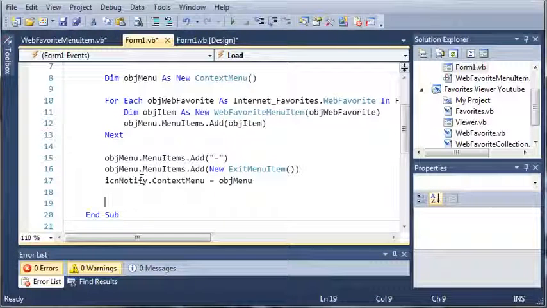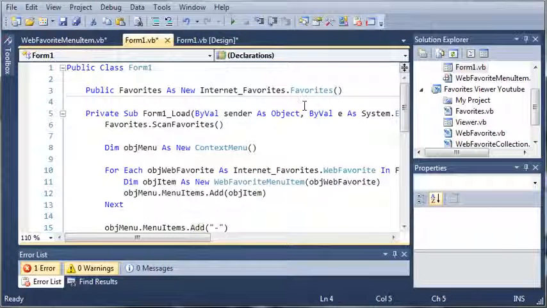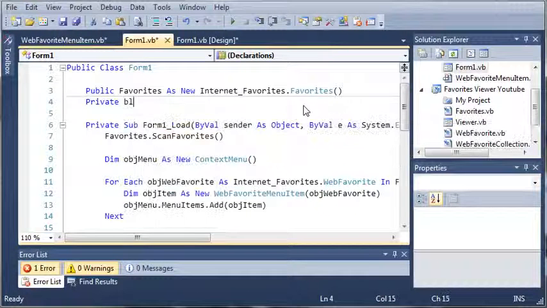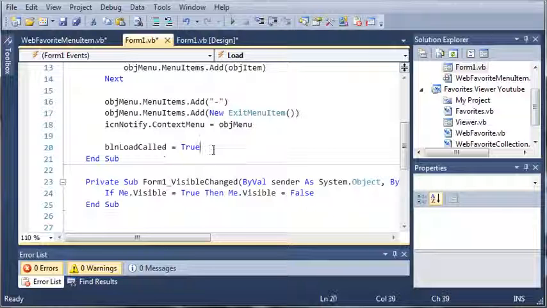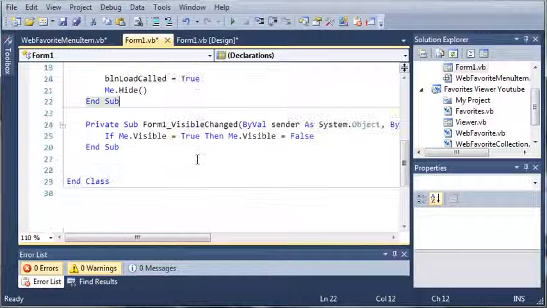And so let's create a boolean, and we'll call it load called, and we'll set it equal to true right here. Now you can see we get an error because that's not declared yet. So we'll come up here and say private load called as boolean, and we'll set it equal to false. Basically it's going to be equal to false, and then once all of these processes are done, it's going to set it equal to true. And then we'll just type me dot hide. So it'll hide the form and it'll only show the icon.